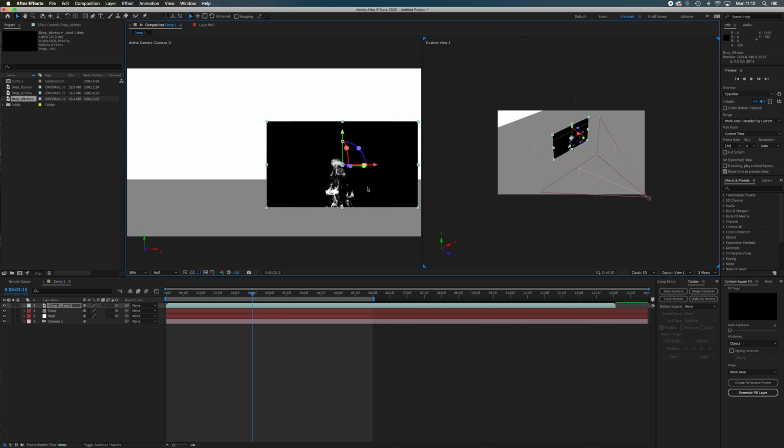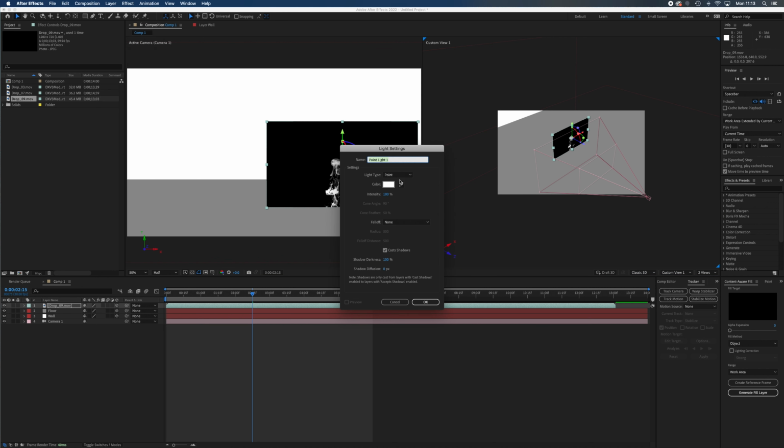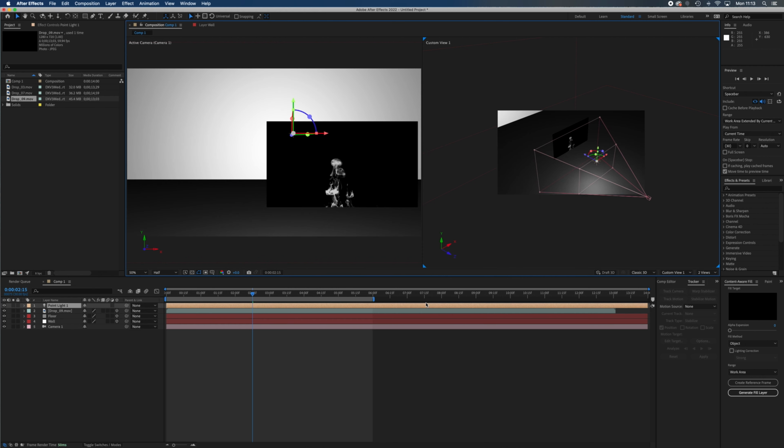Right then, what we're now going to do is come up to Layer, and go to New and Light. And to begin with, we're just going to start with a white point light. Okay, and we're going to make sure that Cast Shadows is selected. We can go and change that later on if we forget to check that. But yeah, make sure that's checked. I'm going to put it there.